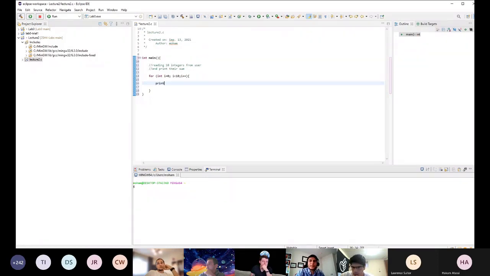Should I do the printf inside the for loop, or where should I do it? If I do it inside the for loop, what happens? It will be repeated 10 times, right? So basically, if I say printf, each time I execute the iteration, it will be repeated 10 times. But I guess it makes more sense to put it before, because I want to print it once.